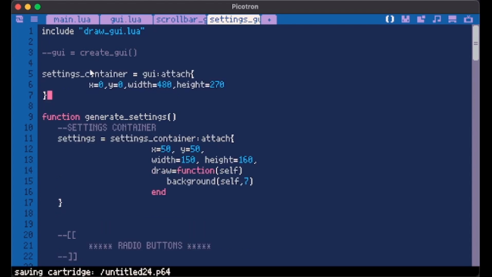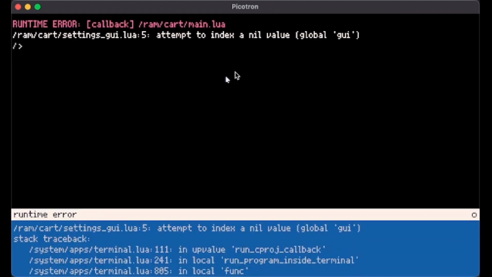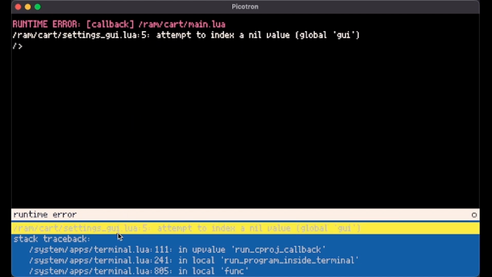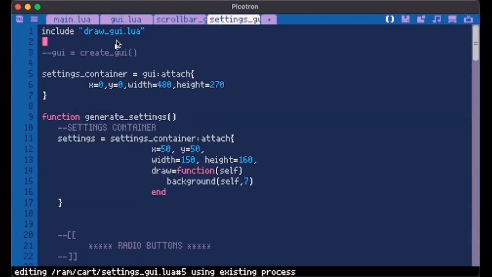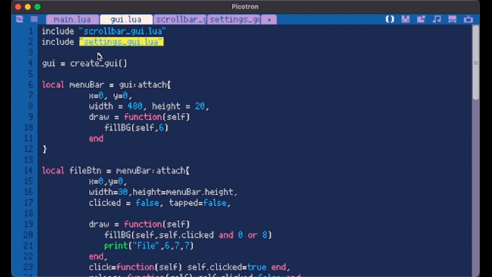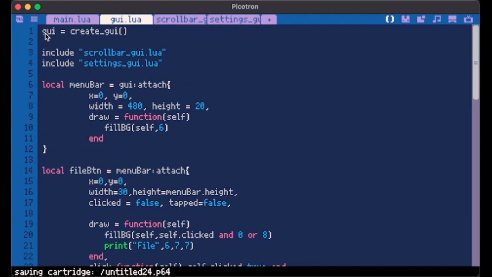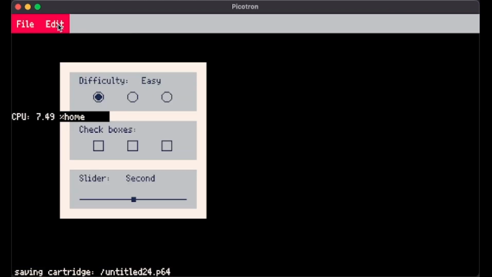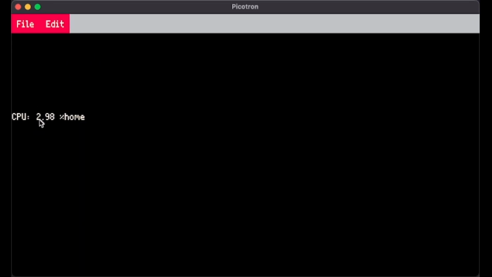Yeah, it's even. So what is it saying here? It's saying attempt to index a nil value, global GUI, in settings UI. And why is that? It's because we're including our settings GUI before we even define this thing, right? So let's take it here. And as you can see now, if I click at it, it appears. If I click it again, it goes away and the CPU gets lowered too.